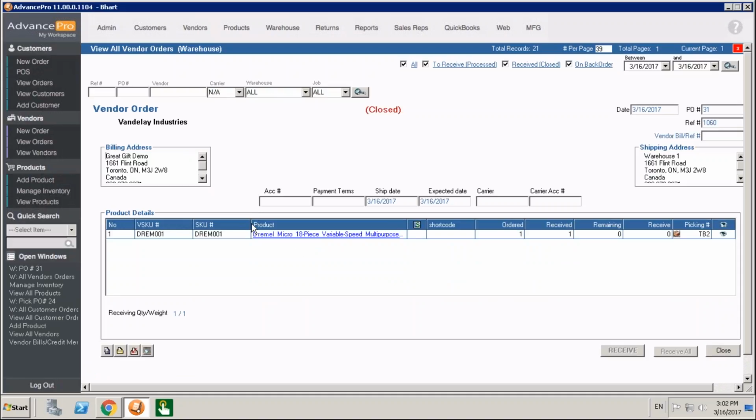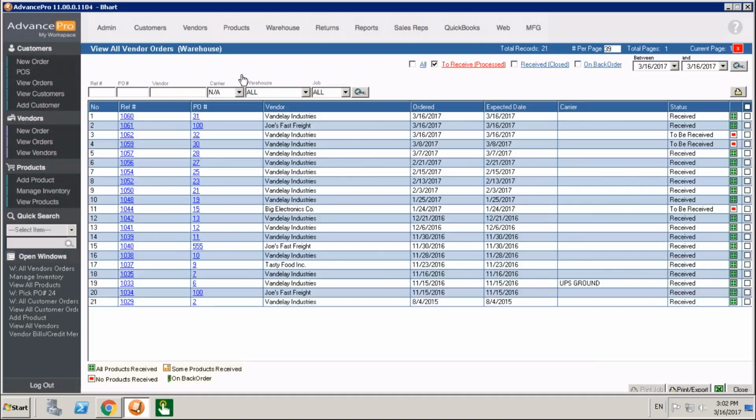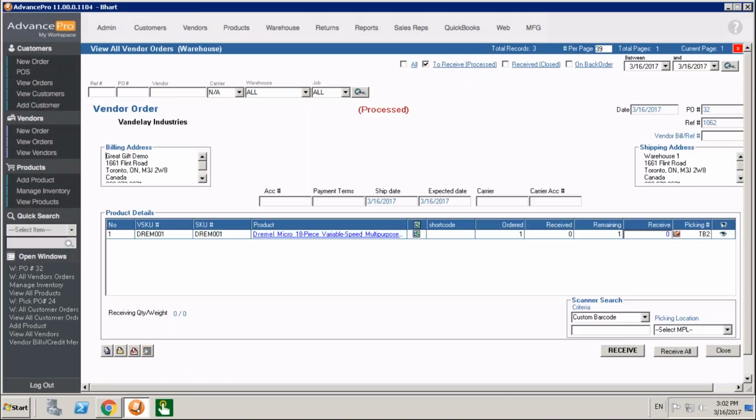So here we go. Here's our order. Oh, it's a different order. We're going to go to receive. There we are. Here's our order, and we can put this information in now. The SKU is going to be DREM001, and I need to pick a picking location. There we go. So it's a little bit more practical when you're out in a warehouse.